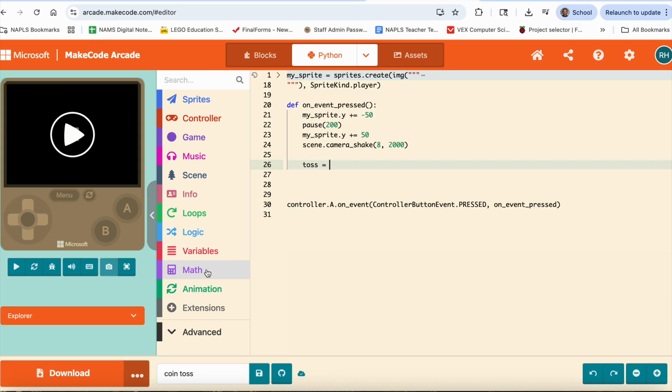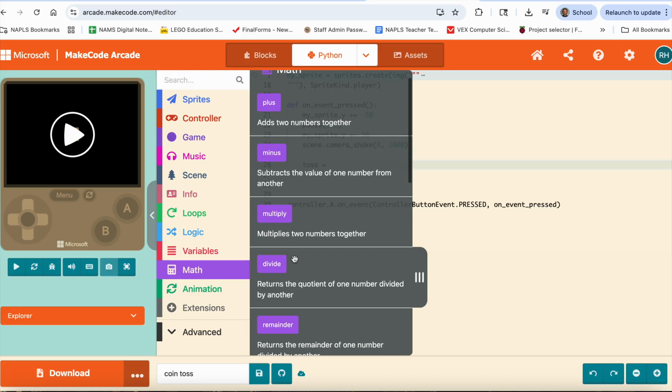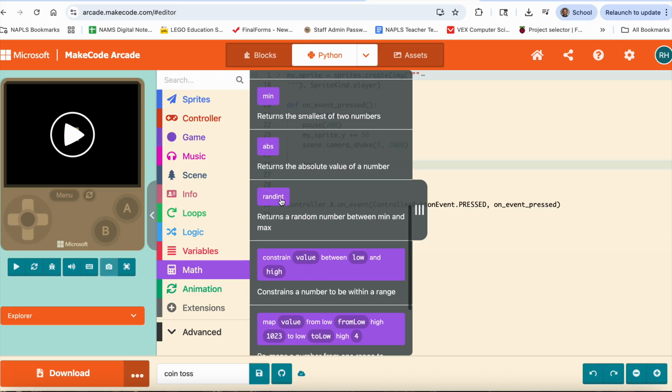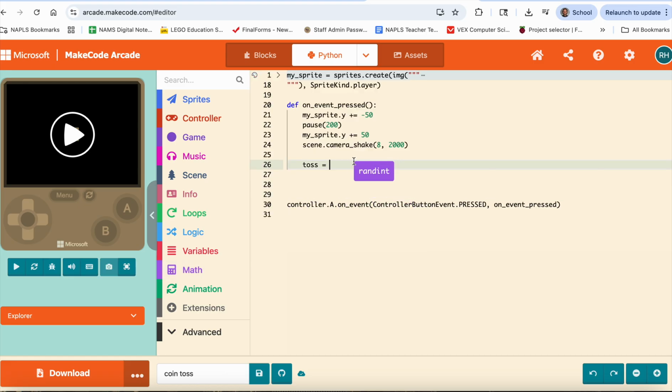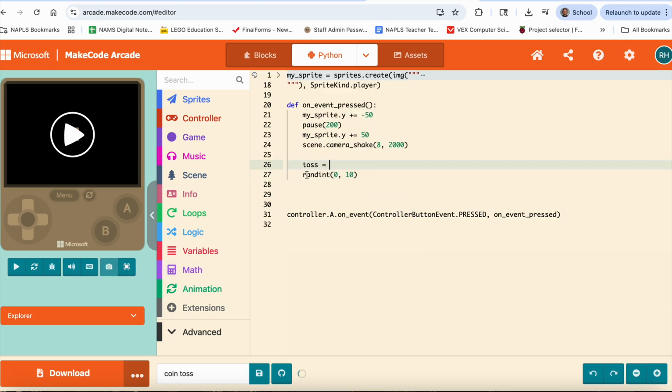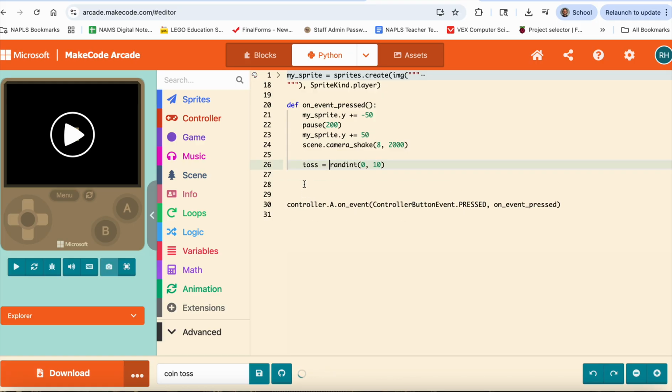So that's called math. And it is the one that's called randint, random integer. So I'm going to take this, and I'm going to put it on the other side of the equals. And if it puts it below, we'll just delete it back until it says toss equals randint, random integer. Right now it's 0 through 10. We want to say 1, 2. So it will either pick 1 or 2. All right, that looks great.